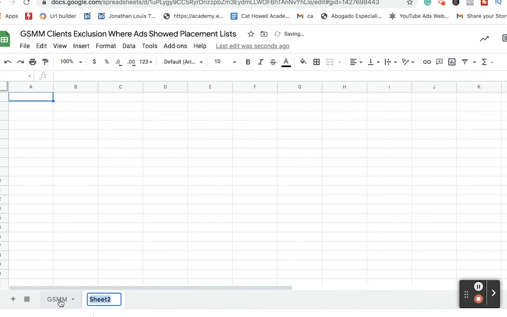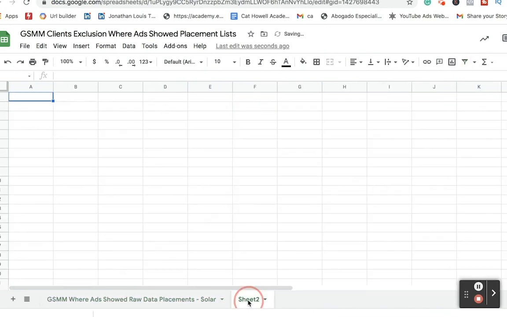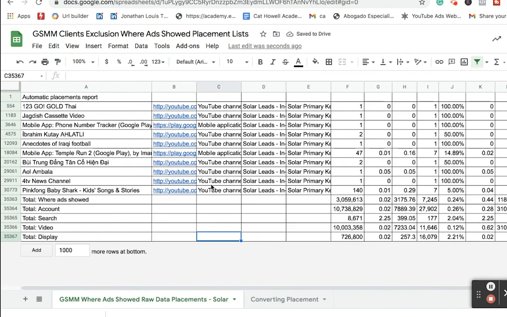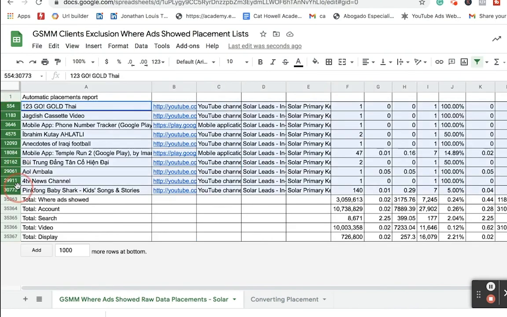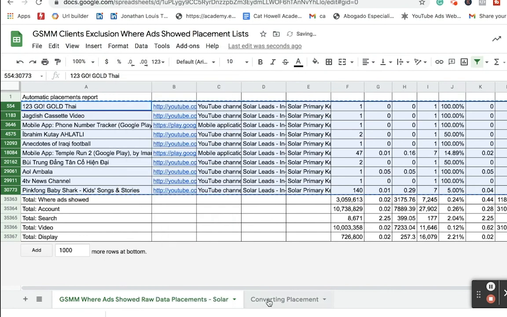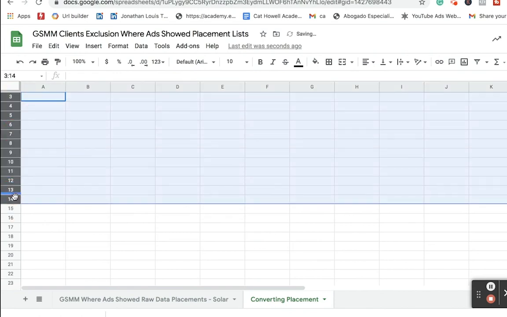What I'm going to do first, and maybe it's easier to understand, is this is the GSMM where ads showed. Let's call this raw data under placements for the solar campaign, right? And then I'm going to create a placement tab of the converting placements, meaning that they generated leads, sales, or whatever my marketing goal is. So instead of trying to cut this, I'm just going to try to copy it. See if that works. I only have around 10, so this shouldn't be too crazy to paste.